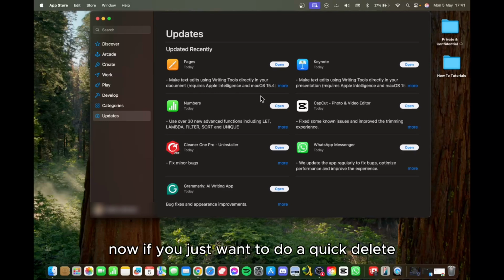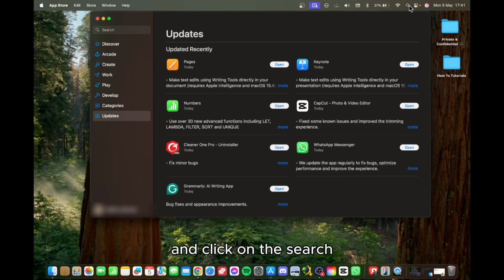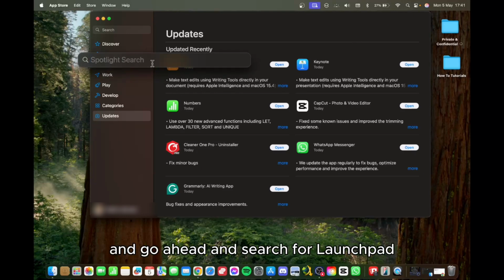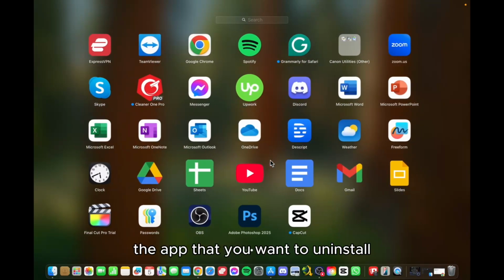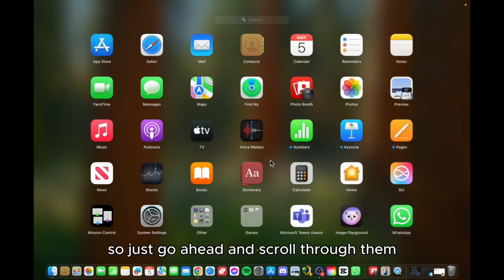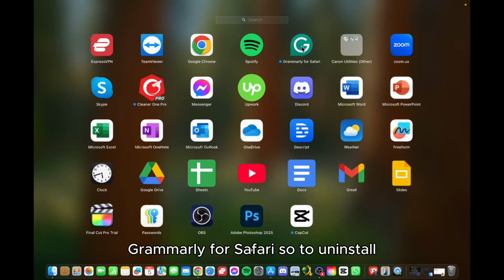Now, if you just want to do a quick delete, just go down here at the very bottom and locate the Launchpad. If you can't find it, just go up here in the top right corner and click on the search and go ahead and search for Launchpad. Once you've done that, it should look something like this. Now you just need to go ahead and locate the app that you want to uninstall. So just go ahead and scroll through them. I'm just going to go ahead and uninstall Grammarly for Safari.